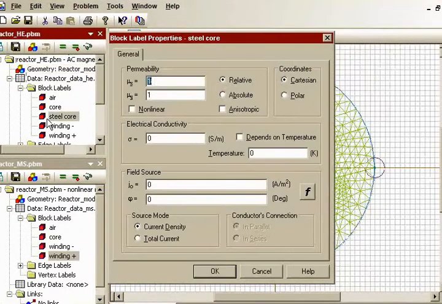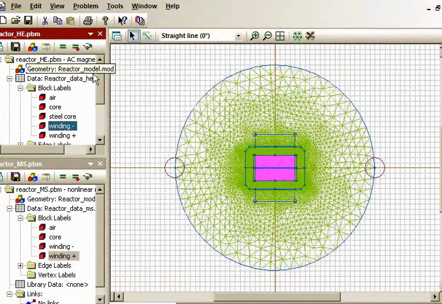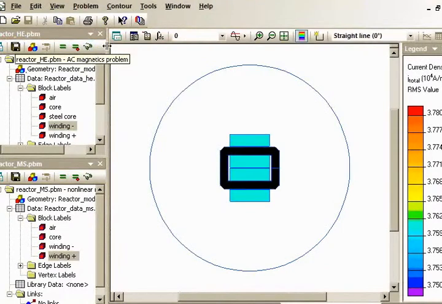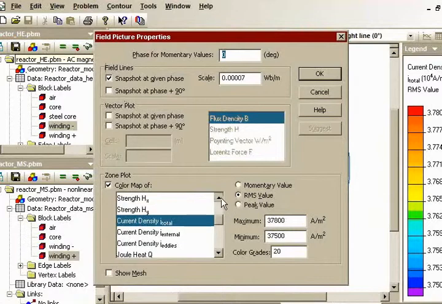In the model, I do not specify the permeability as it is imported from the DC magnetic problem. In the winding, I specify the current, the AC current value. And the result is magnetic field distribution.